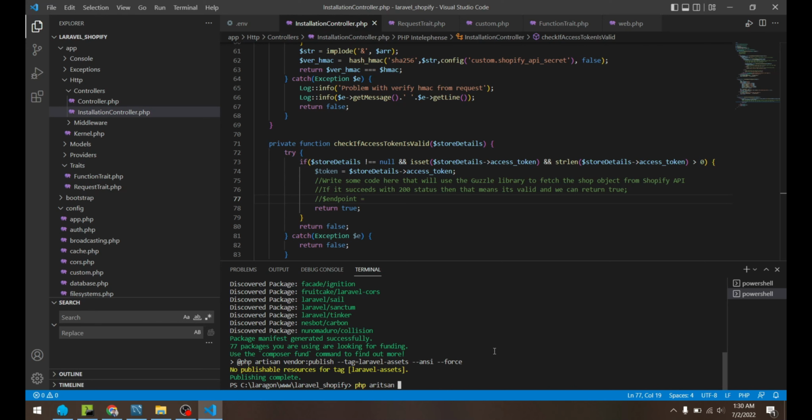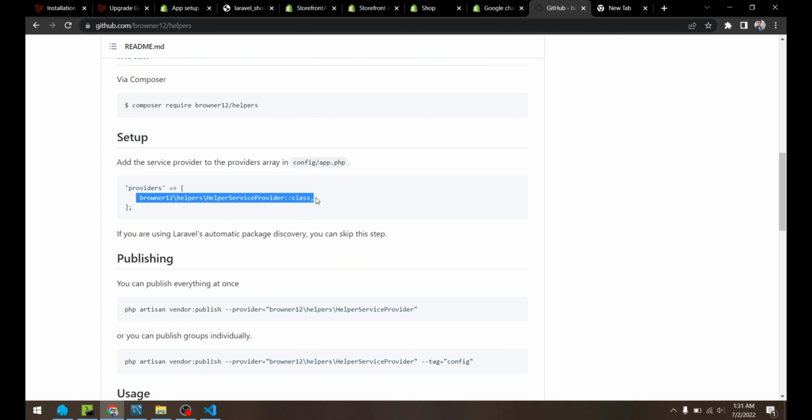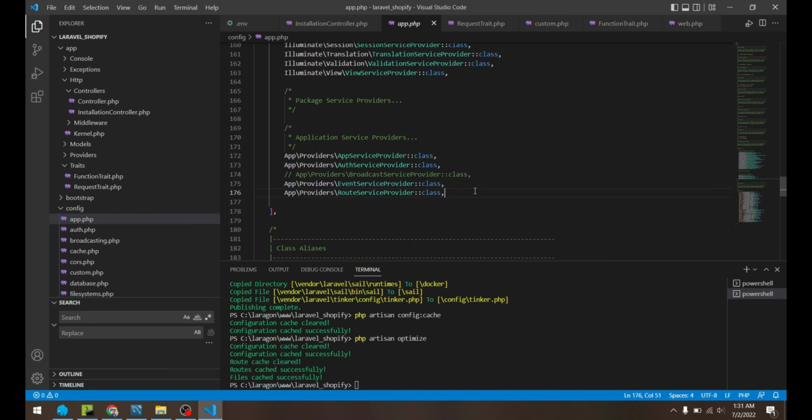Okay, so at this point, let's publish our vendor files. Vendor publish. I'll put 0, and then I'll do config cache, and I'll do PHP optimize. Yeah, there we go. And now it says we have to add this in the providers, so let's do that. In config app PHP, I'll do it on the bottom. I'll run this optimize again, and then I can run PHP artisan make helper.